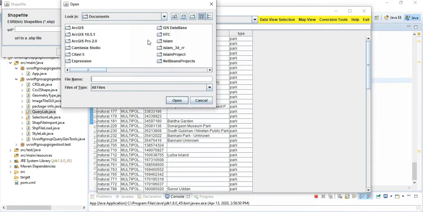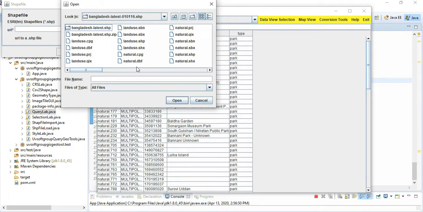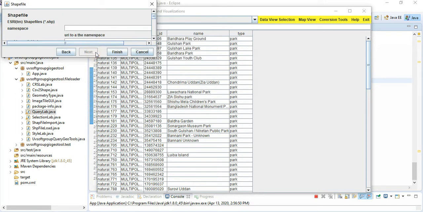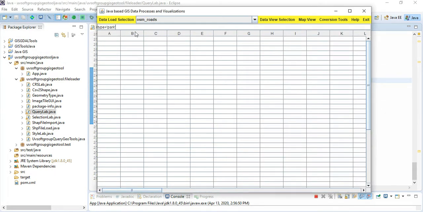Let's open the other one, the primary secondary. Let's make a more visual impression. How many road types? So we can view it.